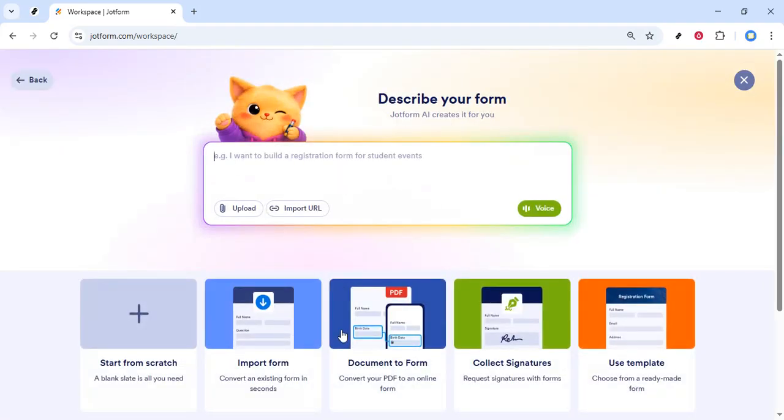This takes you into the form creation area where Jotform gives you a few different ways to get started. Here, you'll see several choices. You can start from scratch, import a form, turn a document into a form, set something up specifically to collect signatures, or use a template. Starting from scratch gives you a completely blank form where you add every field yourself, which is great if you want total control over the layout and content.